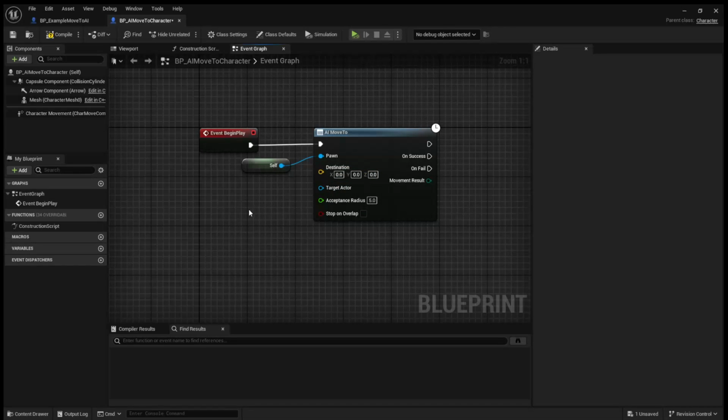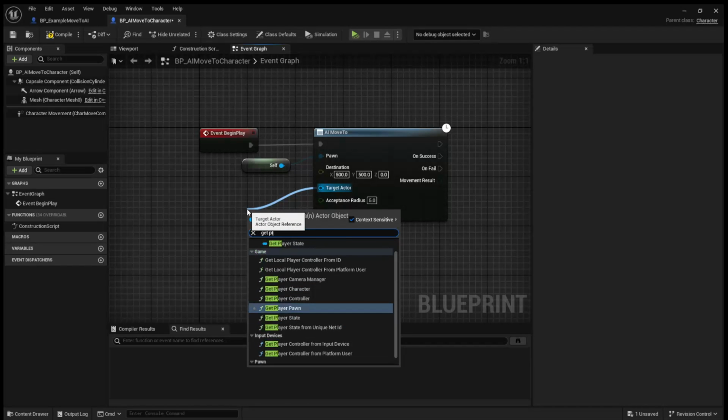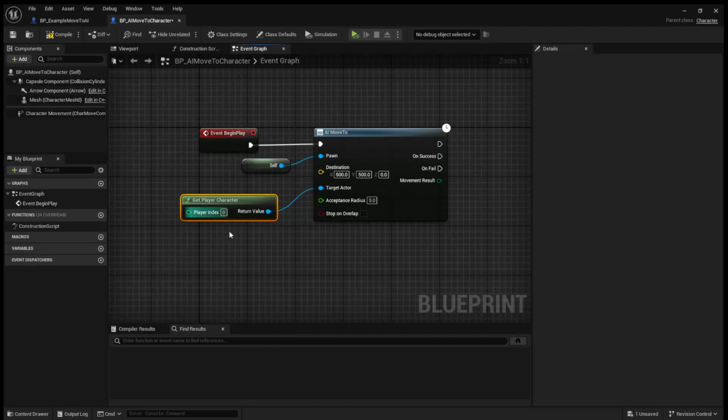So I want our AI to move to a location, since I don't have an actor for it to move to right now. So I can just say, let's move to 500 in the world, wherever that might be. Now, just so you're aware, if you were to use a target actor, you would just plug in your reference to the actor. Or, for example, if you wanted it to move towards the character, you could just do Get Player Character like so and plug in the player character to the target actor. But again, I don't have a player character, so I'm just going to use the destination.